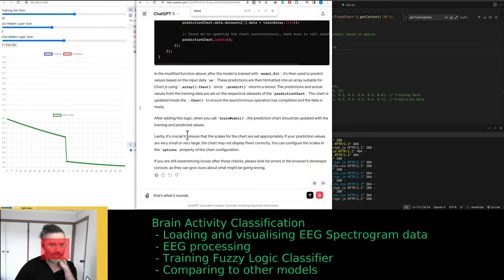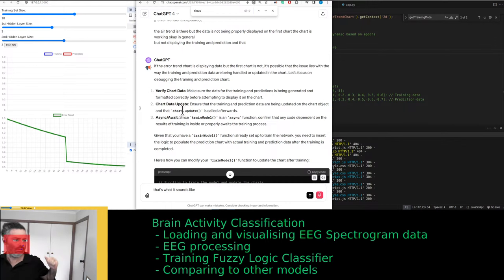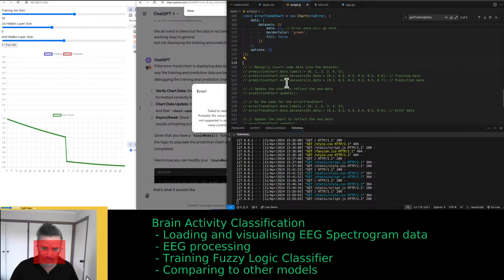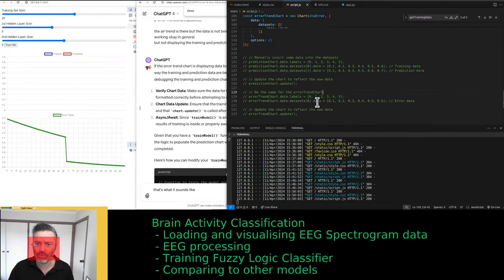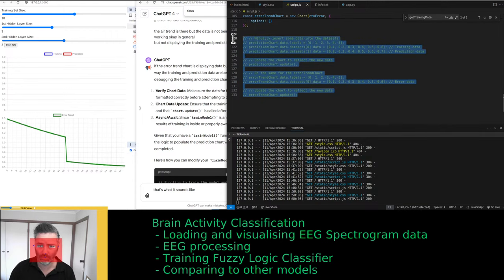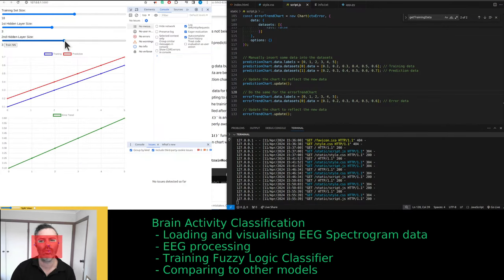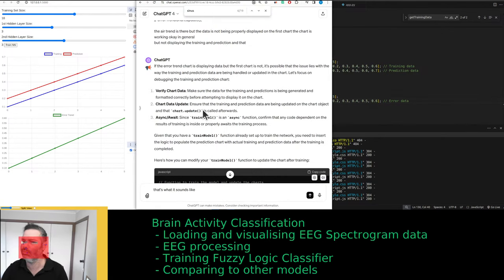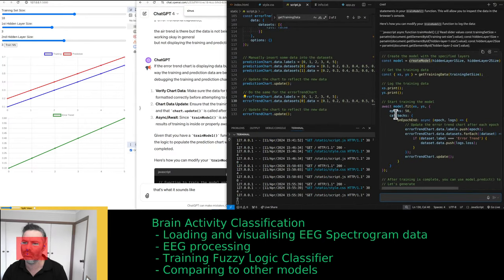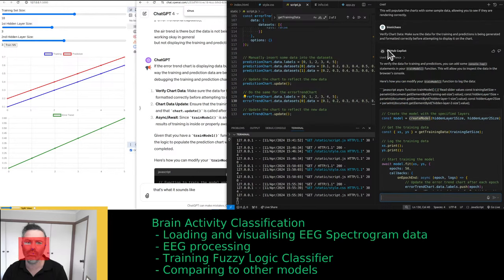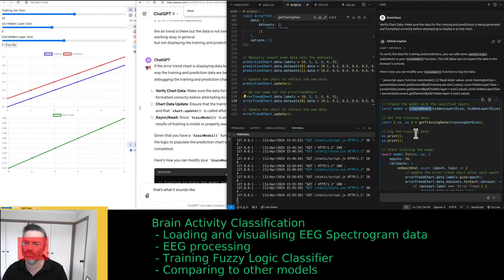Yeah, that's what it sounds like. If the error trend chart is displaying data, but the first chart is not, it's possible that the issue lies with the way the training and prediction data are being handled or updated in the chart. Let's focus on debugging the training and prediction chart. 1. Verify chart data. Make sure the data for the training and predictions is being generated and formatted correctly before attempting to display it on the chart. 2. Chart data update. Ensure that the training and prediction data are being updated on the chart object and that chart.update is called afterwards. 3. Async await. Since train model is an async function, confirm that any code dependent on the results of training is inside or properly awaits the training process.